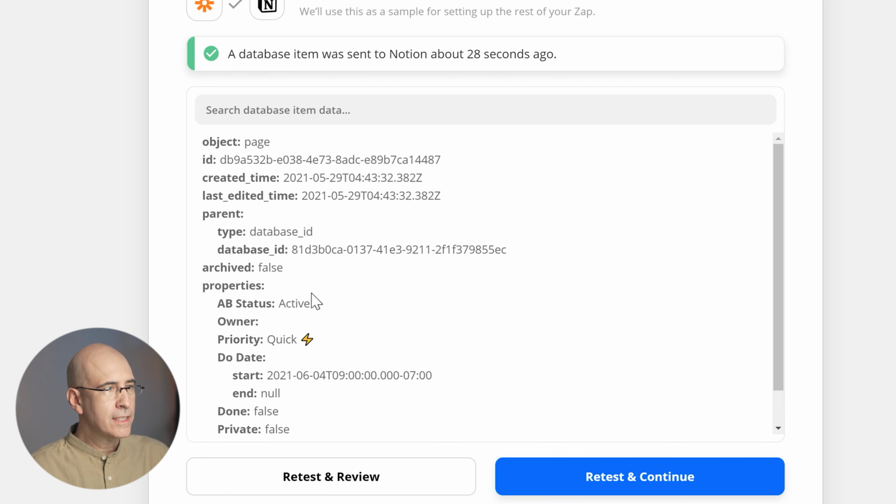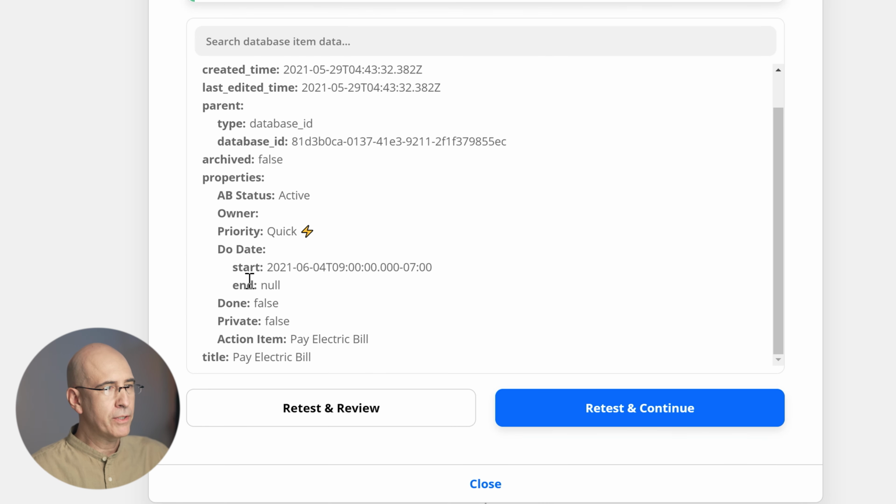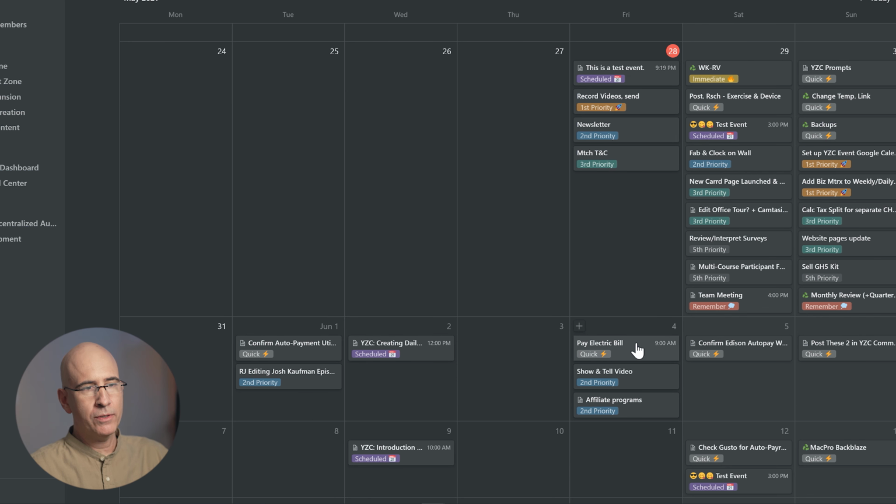Now this one was a quick task. The name was pay electric bill and we triggered it from the start date. So let's go see if we can find pay electric bill was added. And now this was added by the test. So this was added one week out from today because we just ran the test right now.